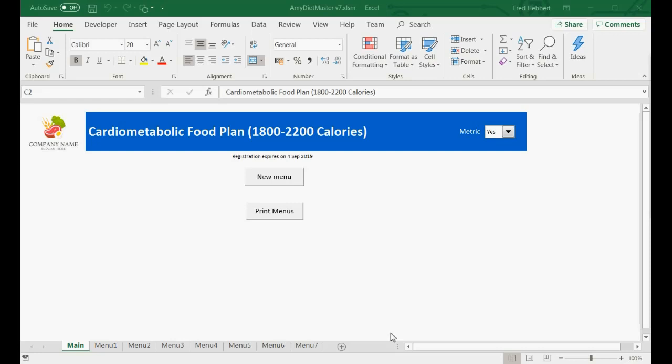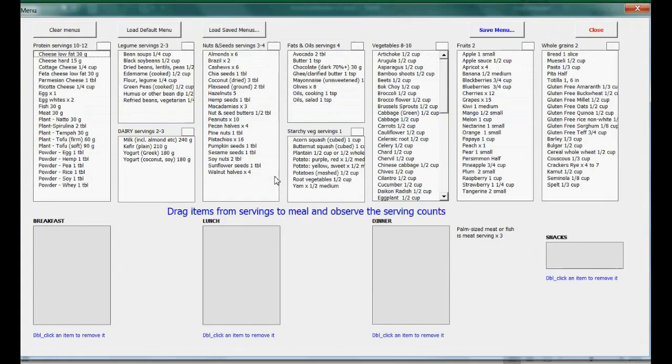This video is intended to show Excel's drag and drop capabilities. For instance, we have to work up a certain amount of calories or a certain amount of servings in the various food categories. We would do so by just taking cottage cheese and dragging it into the breakfast. And there we have one serving.